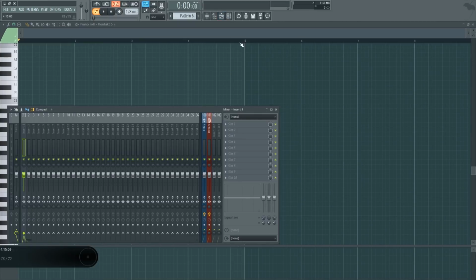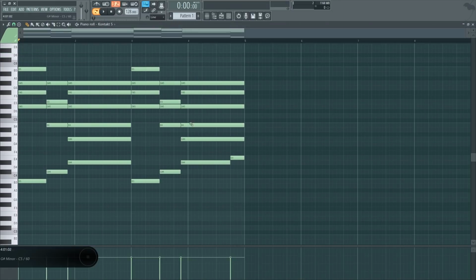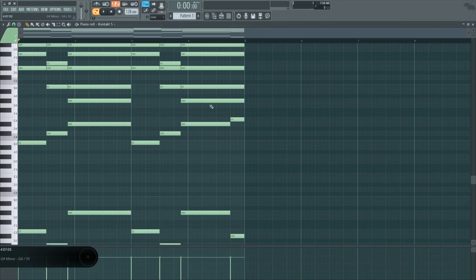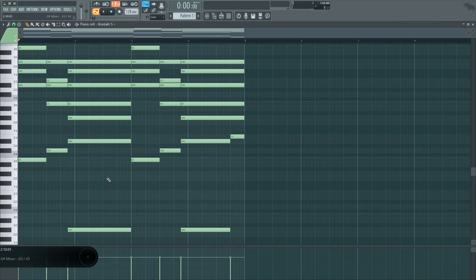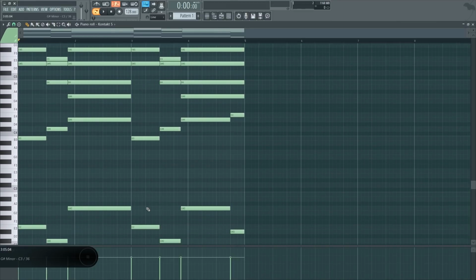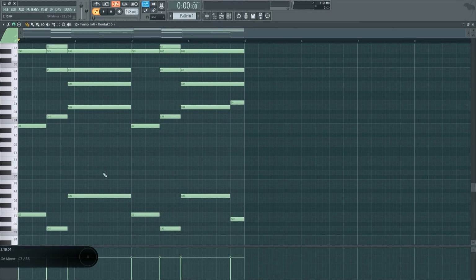To start off the tutorial, I'm going to show you some tips on how to work faster. To be honest, it's all about shortcuts. It's all about knowing the program. I'm going to show you a melody that I just created for this tutorial. If you want to use it in your own song, go for it. So this is how it sounds.